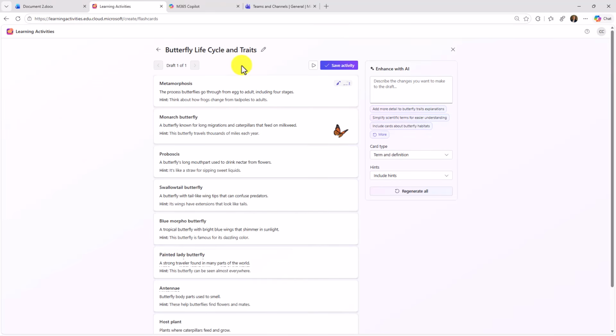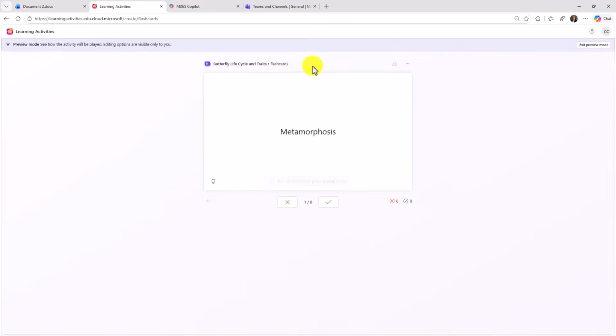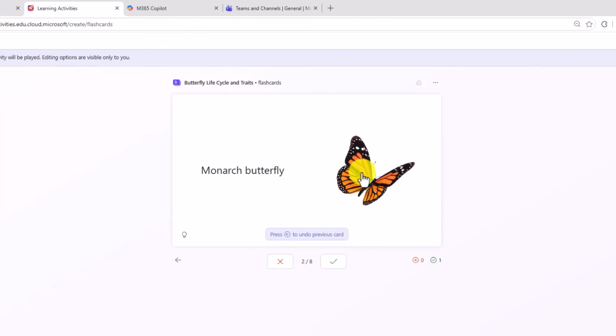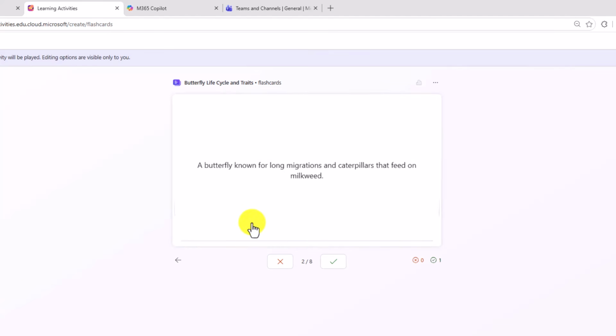Now, if I want to preview as an educator what this looks like, I'll hit preview, and here it is, metamorphosis. Click on the card to see what it is. The process butterflies go through from egg to adult. Great, I know this one. Click, I know this. Next up, monarch butterfly. I'm not sure about that. If I want a hint, I can get a hint like that. If I click here, flips it.